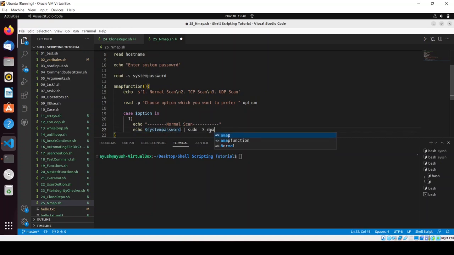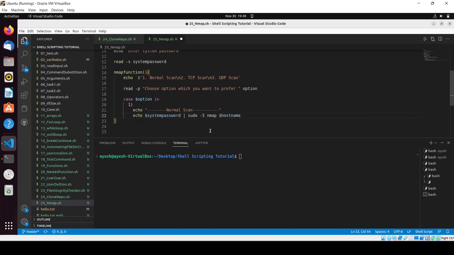And now we will simply use nmap, and if you are going with the normal scan, at that time we just have to provide the host name or the domain name. So we can just do it like this, host name. This is the first case which we will be dealing with.